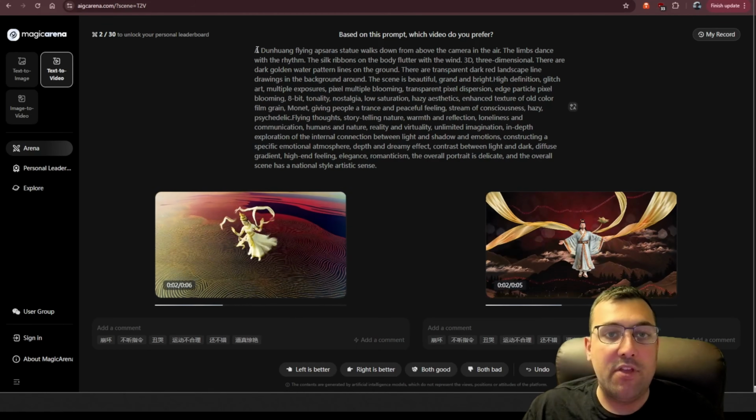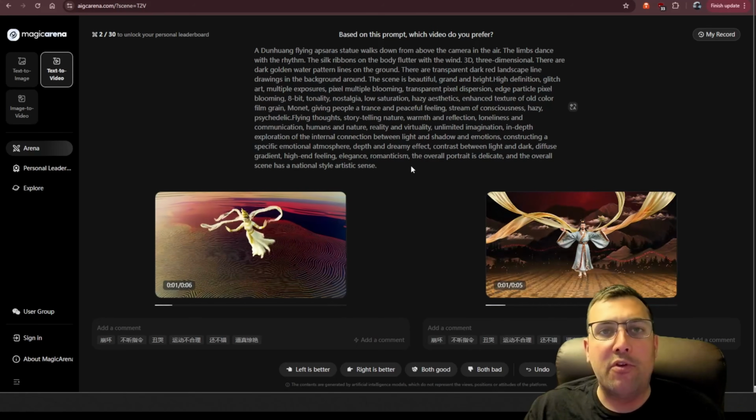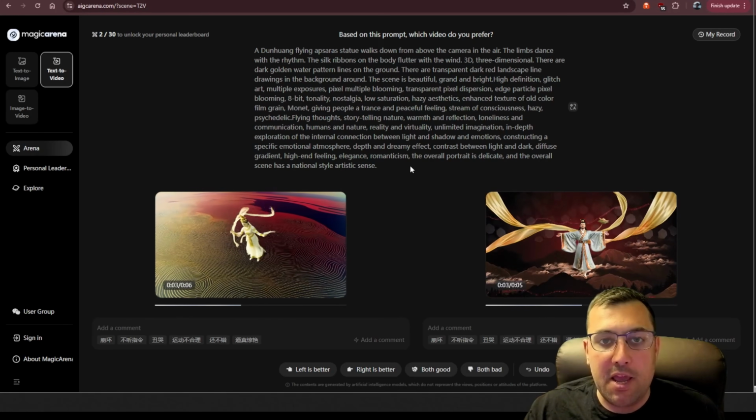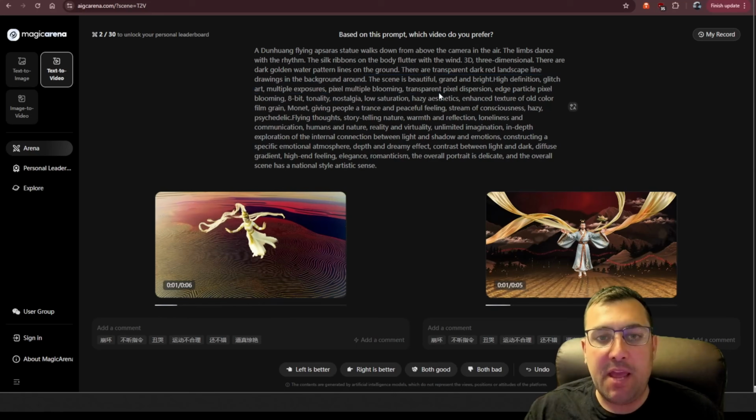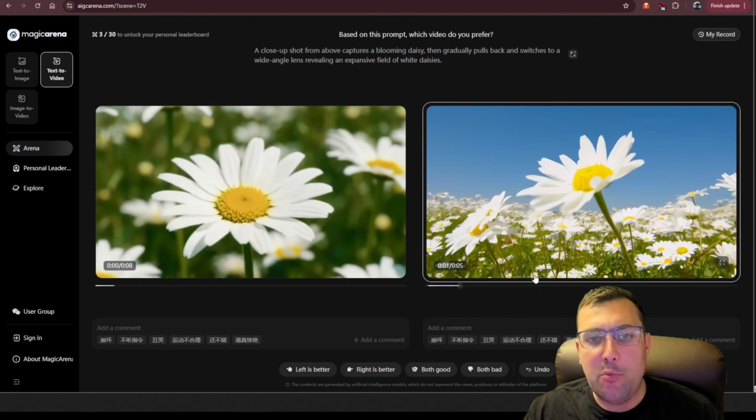So we have this one here, and this prompt is super, super long, and you can pause this and read through it. Which one is better? Based off the scene being beautiful, mountains, the right one is better. Let's go with that. So this 2.1 is better.